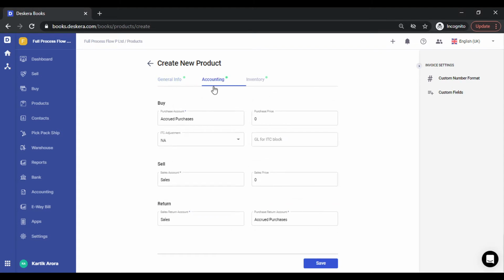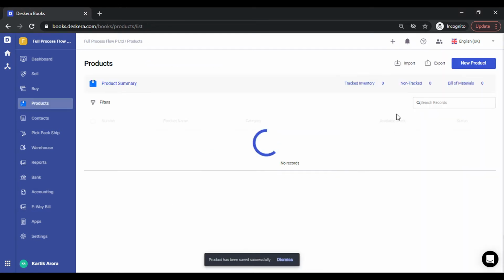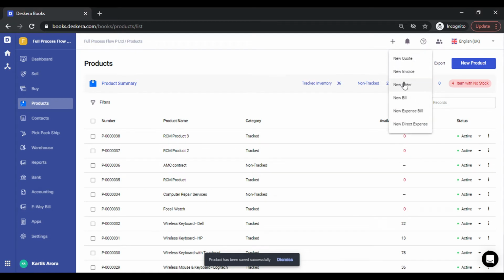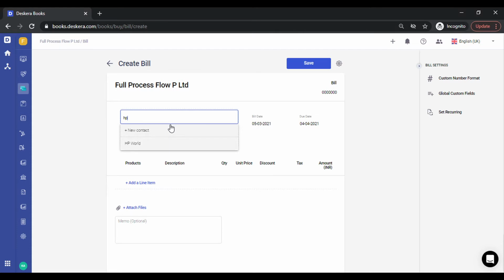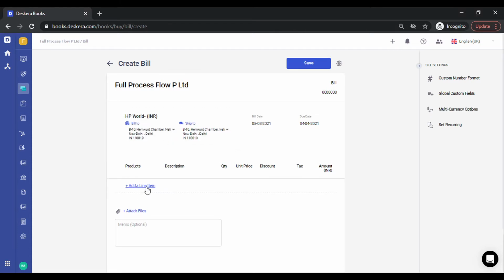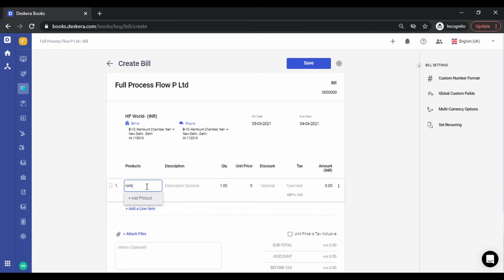The important setting is under accounting. So the ITC adjustment needs to be set as ITC reversed. You can save this. Now when you create a bill, let's add a vendor. Let's add this product. Now, as soon as you select this product, you can see RCM 12% is shown on the canvas.